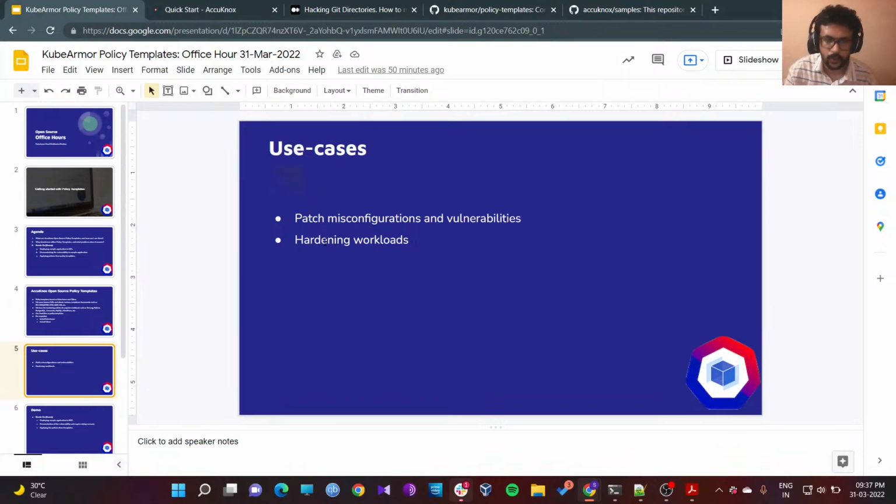You can also use the policy templates to harden your workloads. We have specific policies you can use for hardening your popular workloads. If you apply all those policies, the application will work with least privileges, and it will reduce the attack surface of the application.